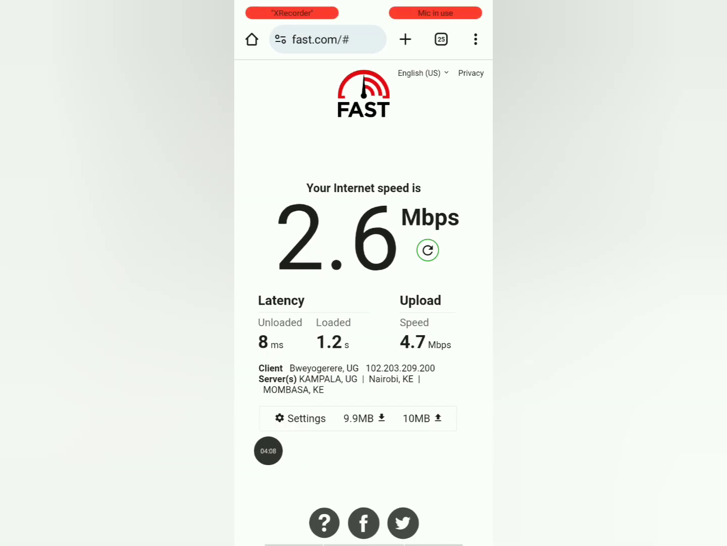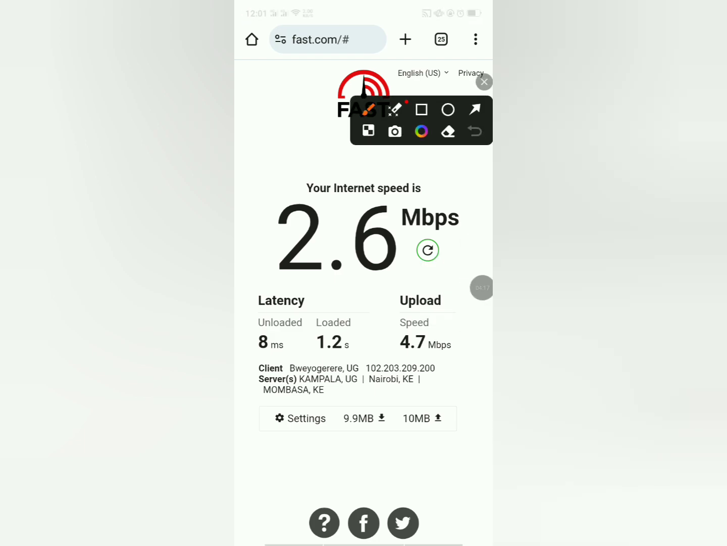Let me show you the upload speed. The upload speed is right here. I have the latency. Let me show you the upload speed. Upload speed is here, latency is here. Hope now you know what latency is. That latency is right there, and then we also have the server location right here. That is the server location.